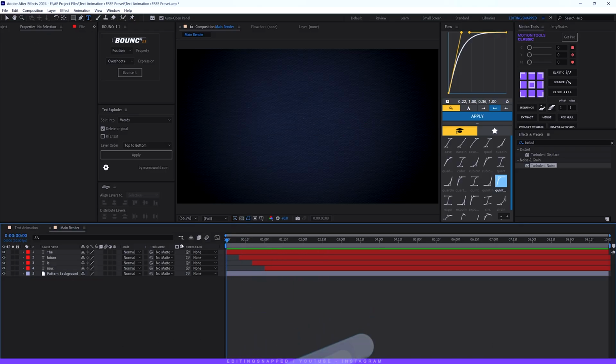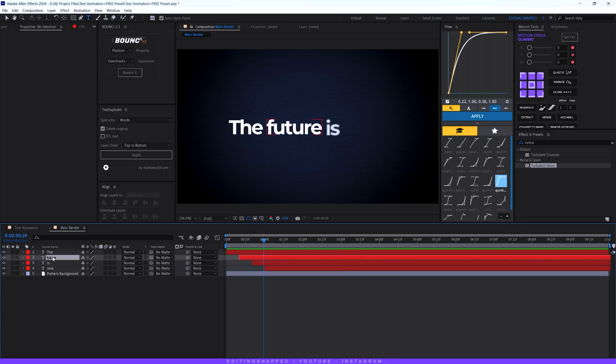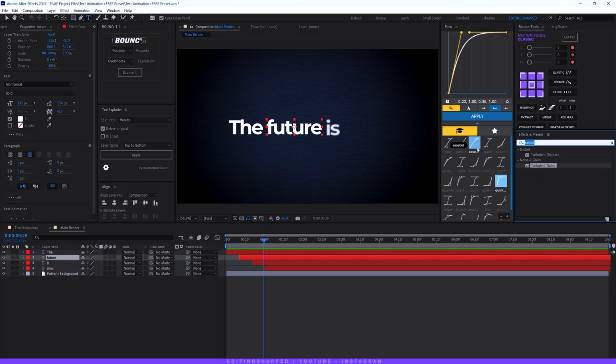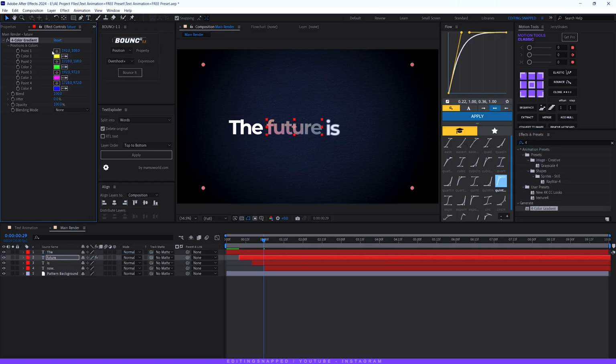So yeah, now let's make an effect for the "future" text. Select the future text and let's drag our first effect, called Four-Color Gradient, onto the future text layer. Now let's set the first point at the start of the text. Let's set the second point to the last. Let's set the third point again to the first of the text.